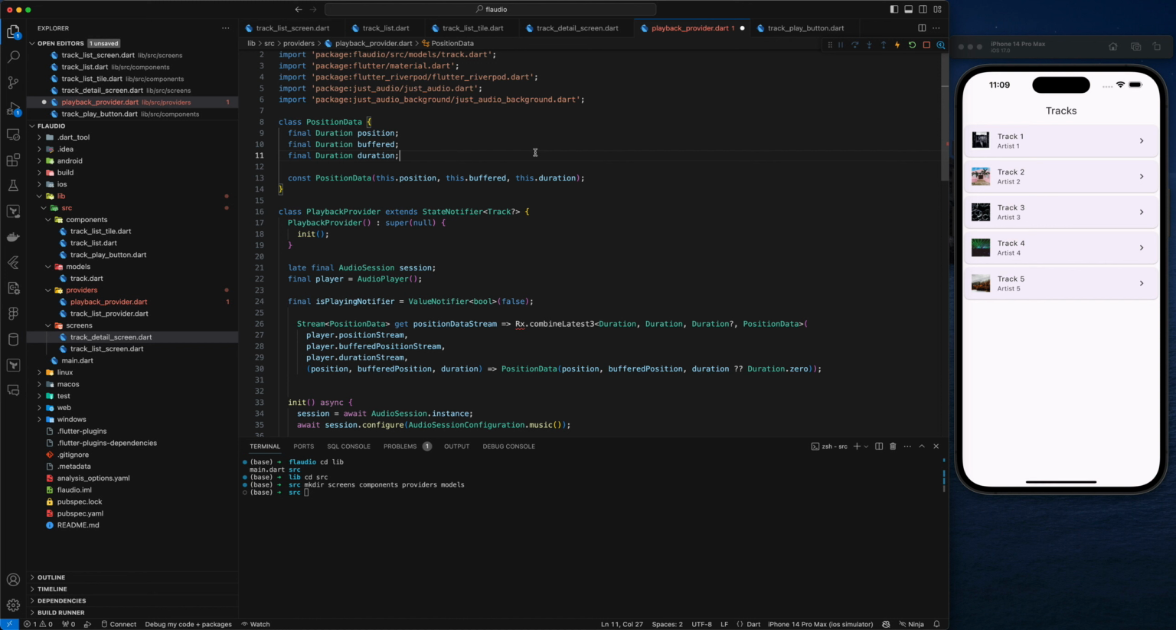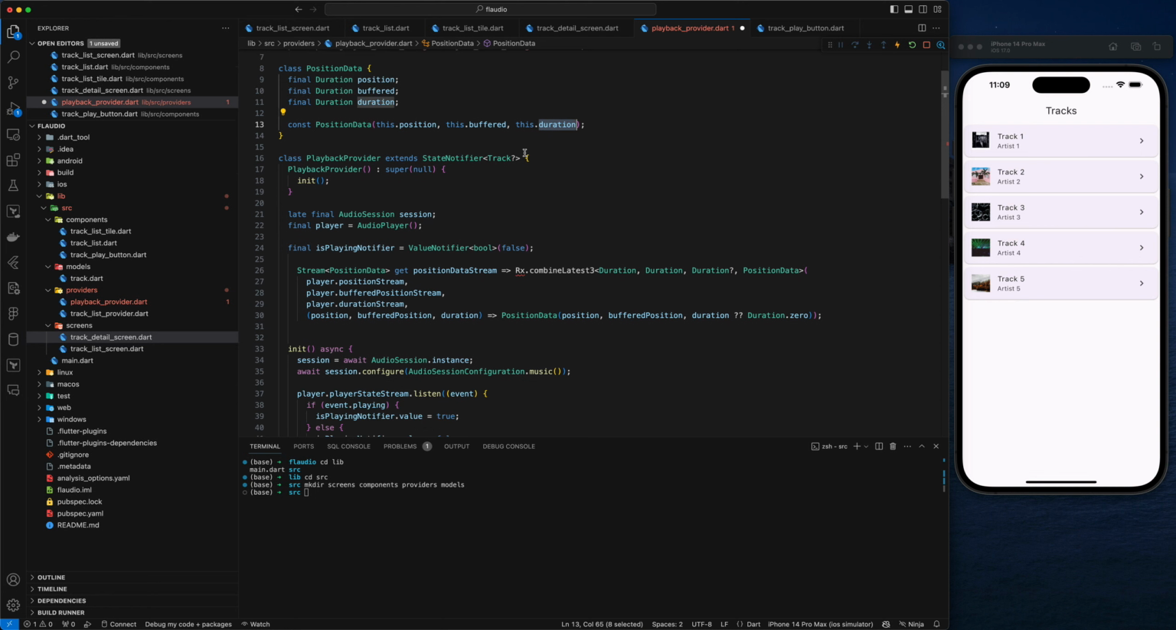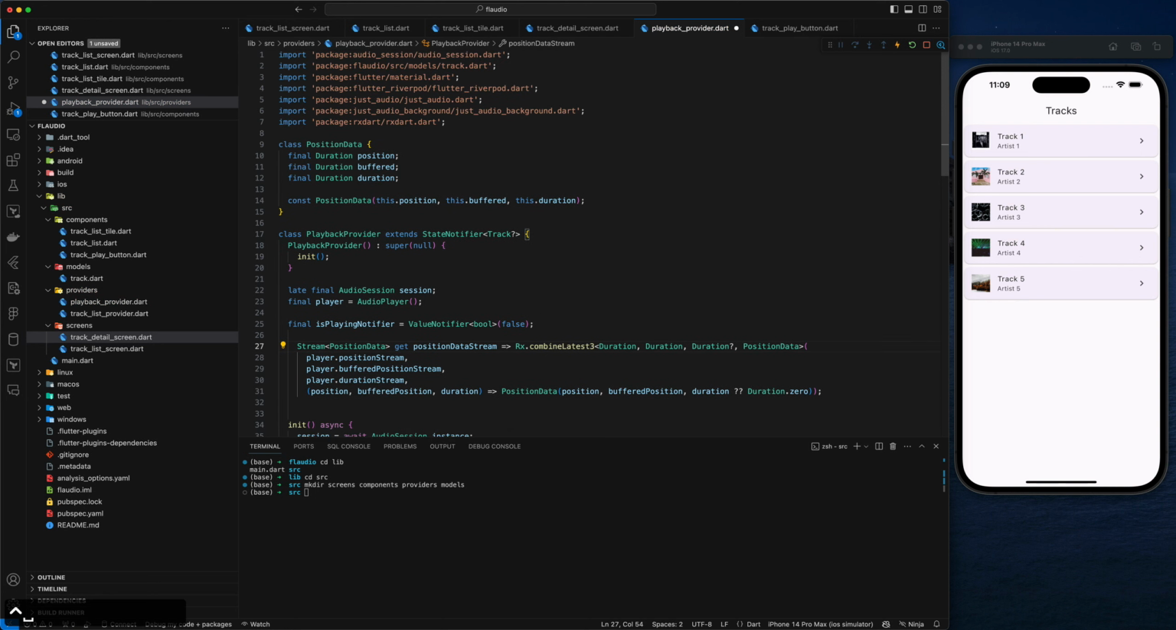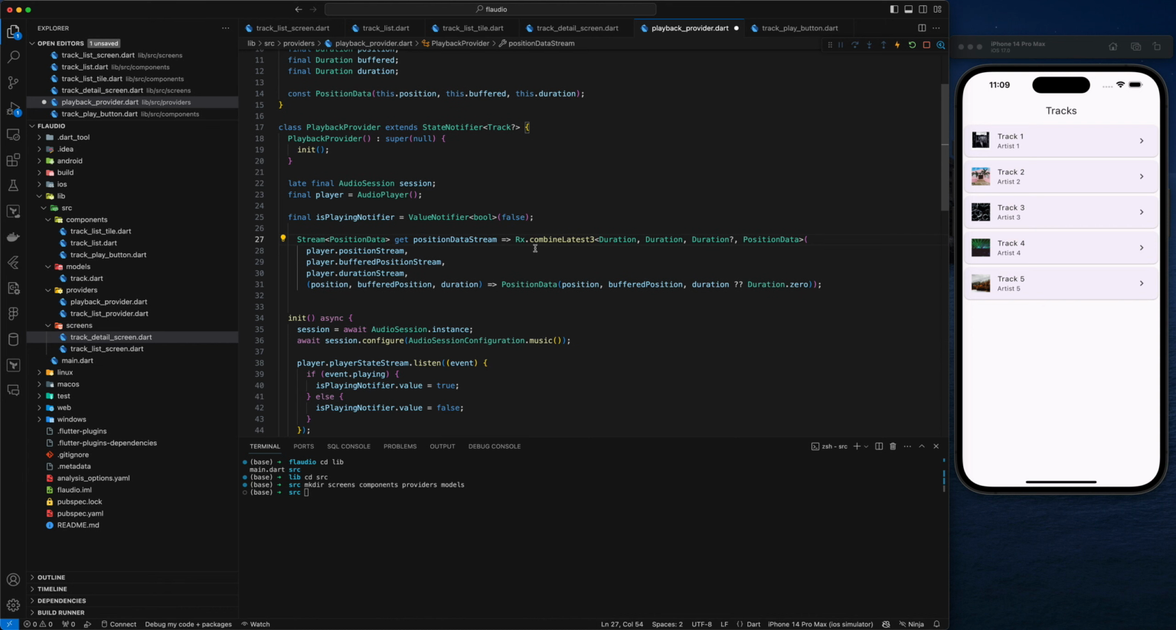And this is, you know, on the given track, what position are we at, how much has been buffered, and what is the total length of that track. And this is the one thing we're going to use RxDart for. It just allows you to take a stream and actually combine things together. It has this combineLatest function, which is just a great way to do it.